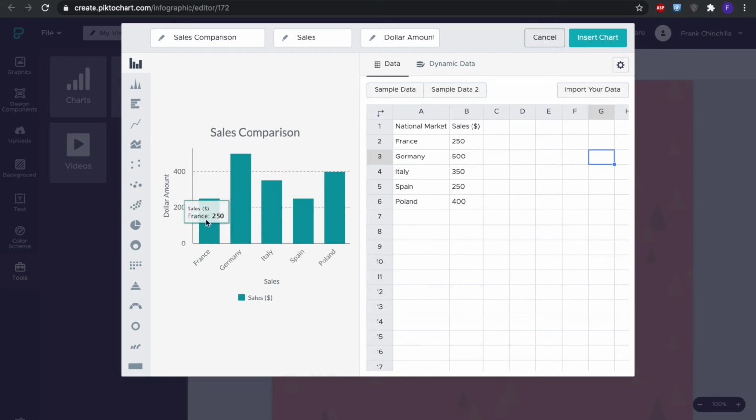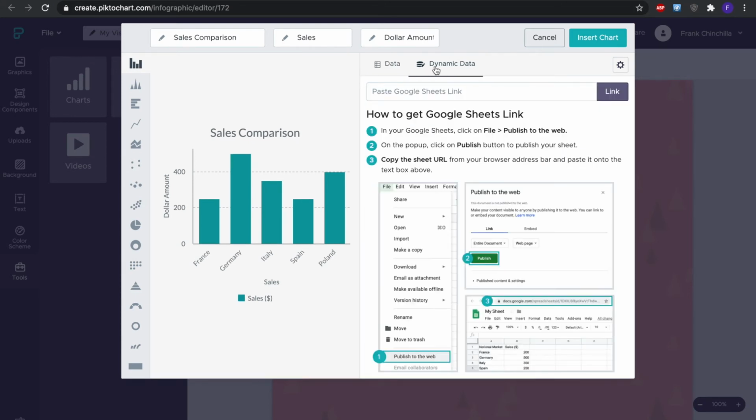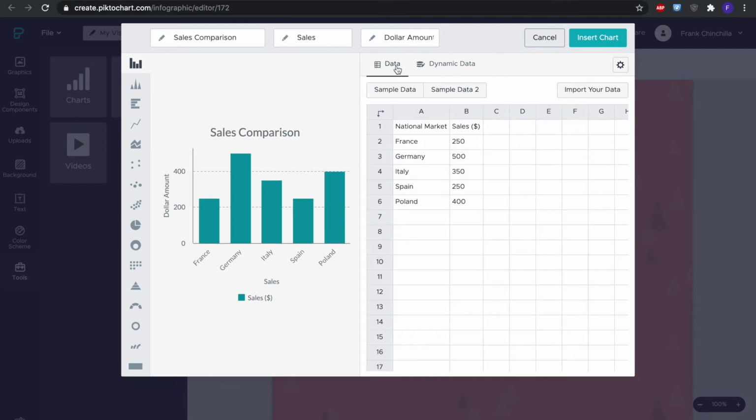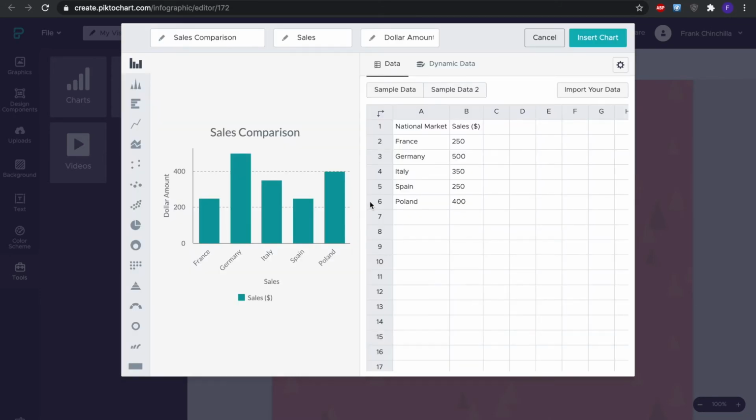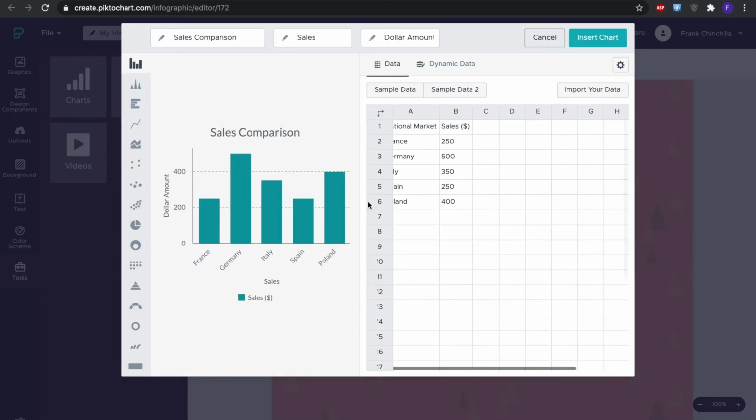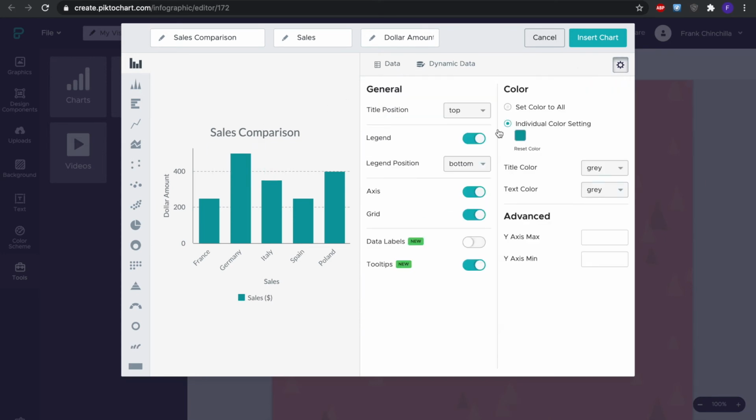That's why I really like Piktochart. You can see the graph when you're working on it, so you can establish if you like what you're doing or not. Over here, you got the dynamic data. This is how you can put it into your Google Sheets. You got sample data over here, so I'm not going to go into that. But yeah, it's pretty cool. It's very helpful. Like I said, you can see what you're doing over here. You got the settings over here, which is where you change how the graph actually looks.